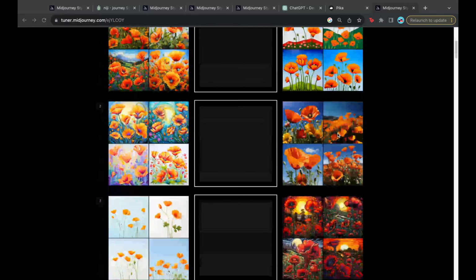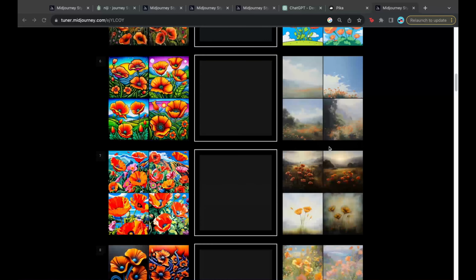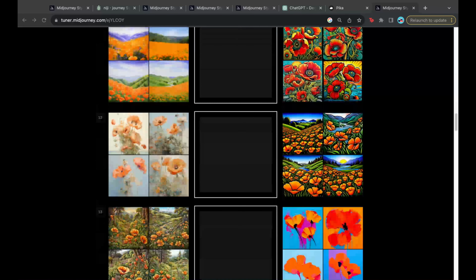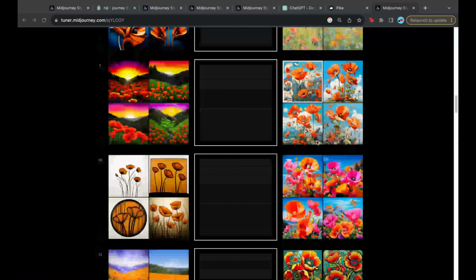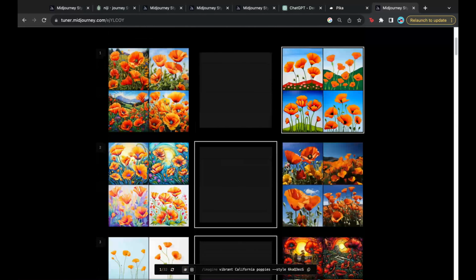Style Tuner is a new feature by Midjourney that allows you to train the AI to create your own art style. With this, you can now get your own unique style prompt that can be used repeatedly to get similar results for your generation, your very own style guide.